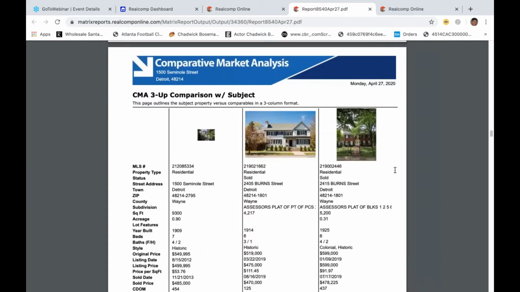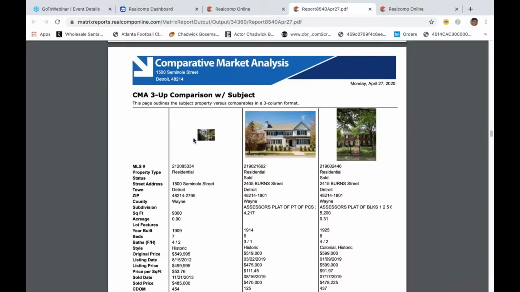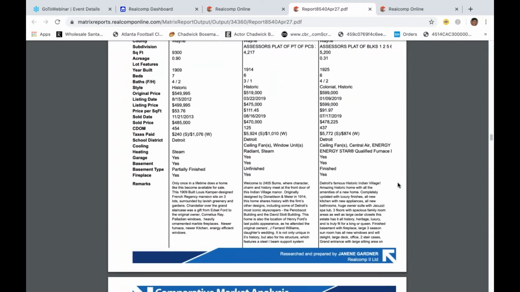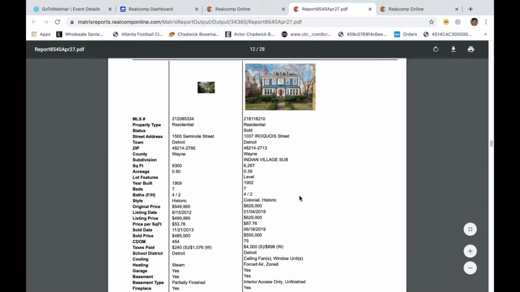And then we have an oldie but goodie. Now, if we were doing this for real, I would change the resolution on the subject property here for the photo. But the oldie but goodie is the 3-up report. So you get your subject property next to 2 comps per page so that it's easy for the customer to look across and see how things are adding up here. And then they get to read the remarks section.